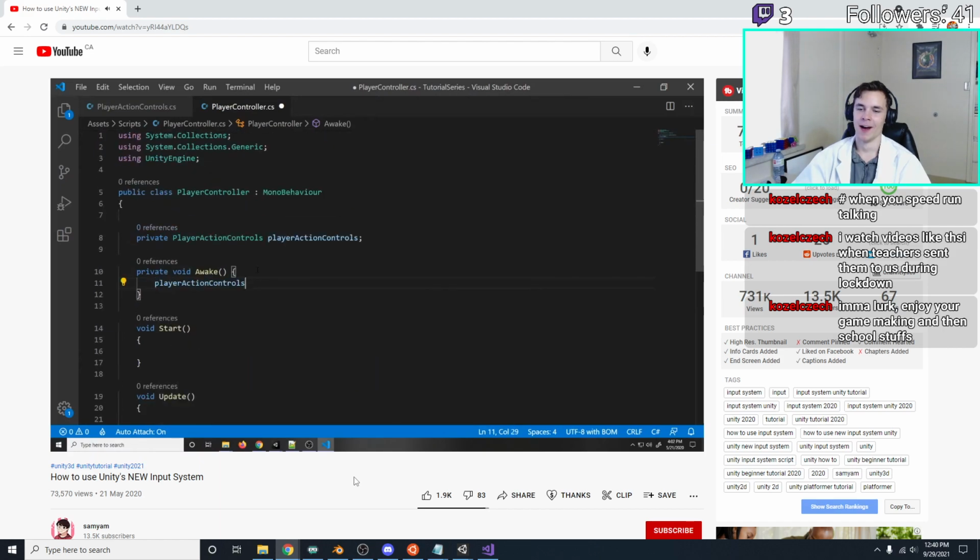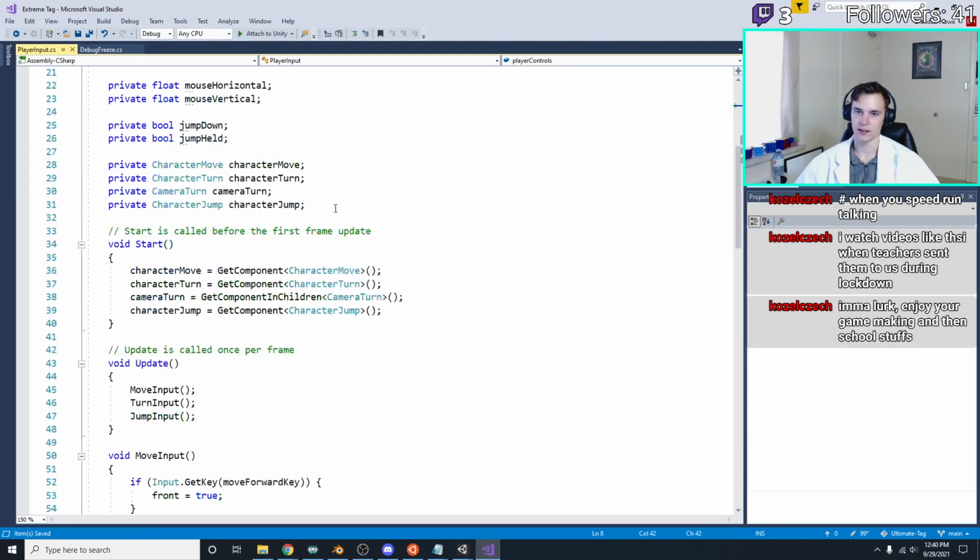So in this awake function, we're going to be instantiating the player actions controls. We do that by typing the name equal to new player action controls. And this basically makes a new object. Okay, I can do that.